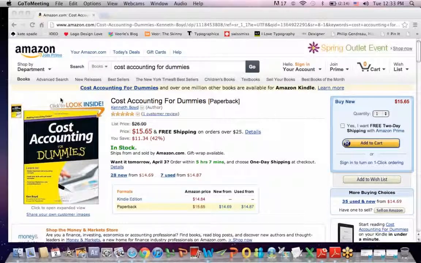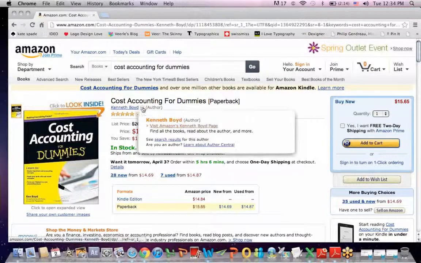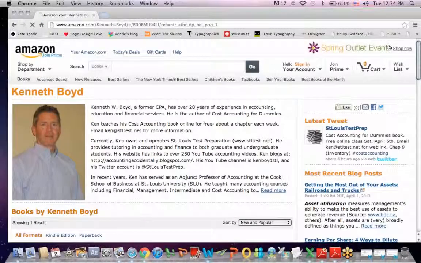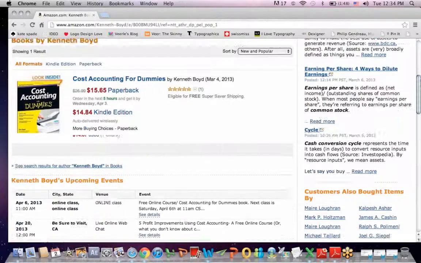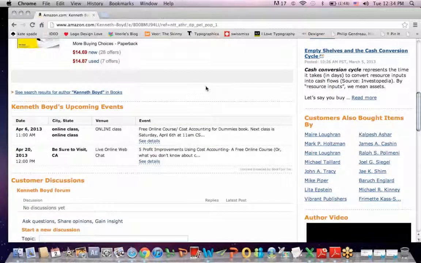Louis Test Preparation, and here's our book, Cost Accounting for Dummies. It's available on Amazon.com, which is the site that you see here. If you click next to my name here by the author, you can go to my Amazon.com page, and I'm going here to point out my weekly class that I have teaching the book.